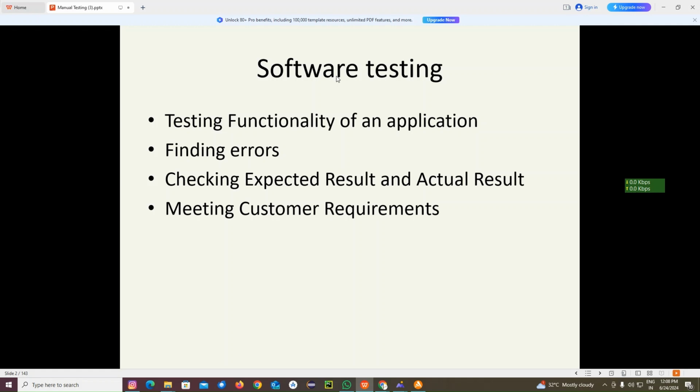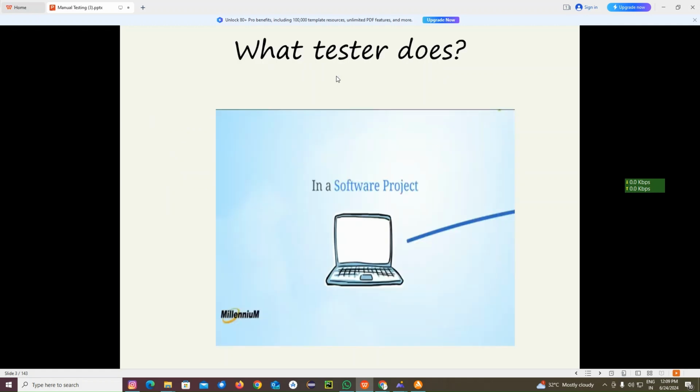What is software, practically, in real time? All we see: Windows, MS Office, Paint, Outlook, Instagram, WhatsApp, YouTube. All these things are called softwares. Testing all the functionalities in the software is called software testing. Hope you learned something.